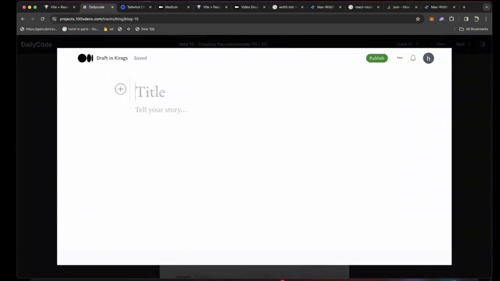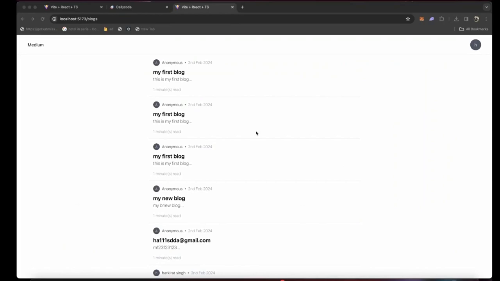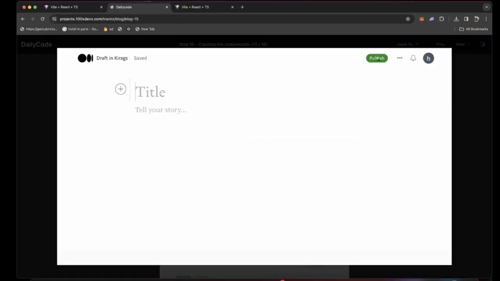This is the last page that's left. Alright, what's the last thing we need? We need a publishing UI, which basically means, to kick things off, let me add a publish button here, very similar to what they have here.